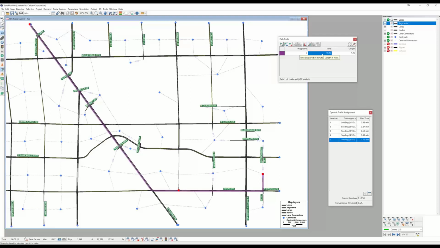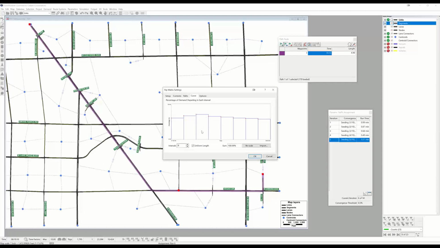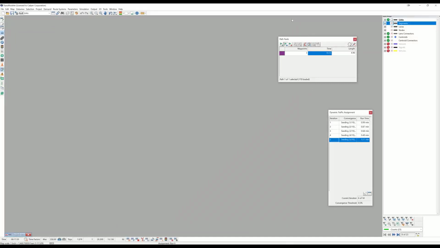However, because it's a dynamic traffic assignment and the route choices are dynamic, different route choices might be made at different times during the simulation. Recalling the curve in the matrix, things get a little more congested towards about 7:30 or so. So drivers might be a little more industrious in their route choices during those intervals, whereas later, as things taper off, they might gravitate back towards the free flow shortest path. Okay, so I'll close the path tools.